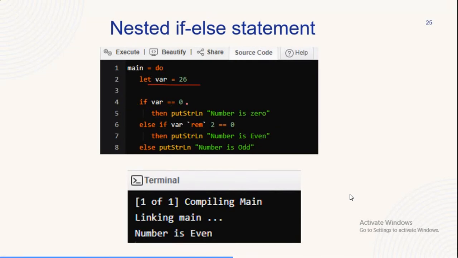Now my first condition is, if the variable is 0, then the output will be number is 0. If not, then else if the remainder of this variable divided by 2 is 0, then it is an even number, otherwise an odd number. Here we use more than one if, that's why it is called a nested if else statement. So here the variable is 26, and 26 is not equal to 0, so this condition is not satisfied. Here variable remainder 2 is equal to 0. So if we divide 26 by 2, the remainder is 0. That's why the output is number is even. Got it? Any doubt regarding nested if?